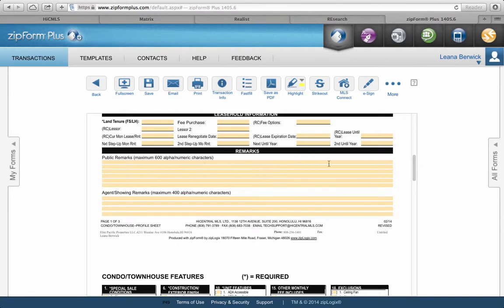This is just here for your description, how to describe the property, and you have a specific amount of characters. And they have increased it. I don't know if you're aware, it used to be 400 characters, now it's 600, which now you can really showcase your listing in the best light with your description.